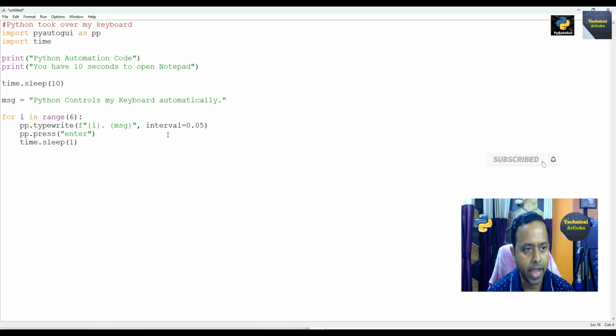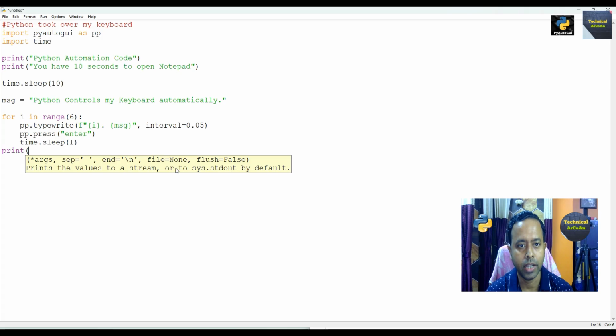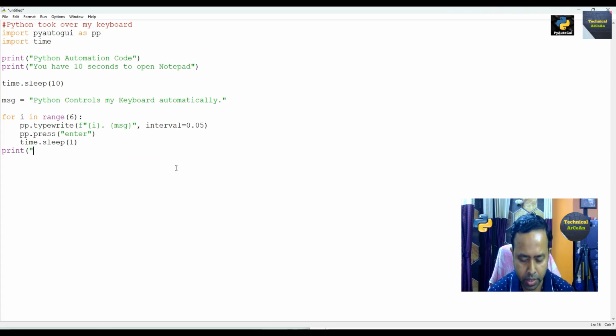Okay, and outside, after completing this code, we write a print statement, which prints only in the console. Within double quotes, just write Python automation completed successfully, double quote end, parenthesis close.